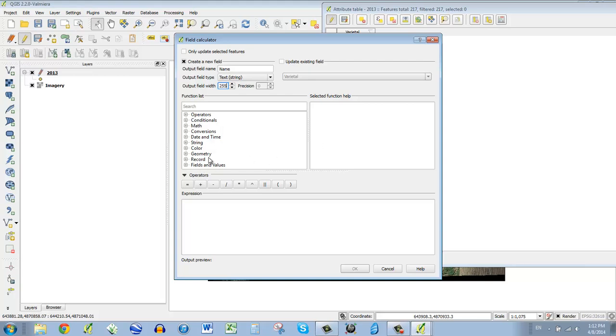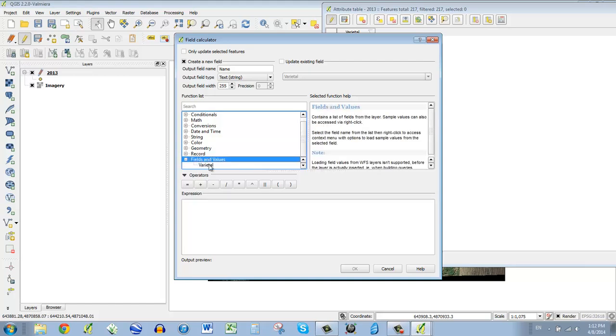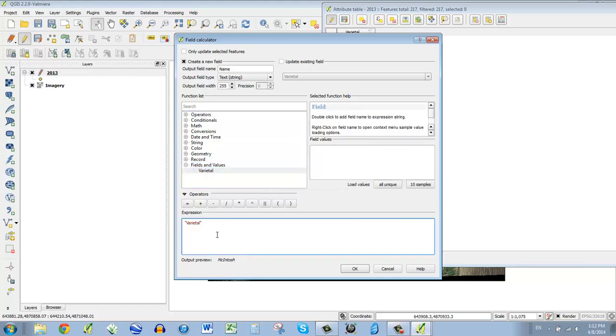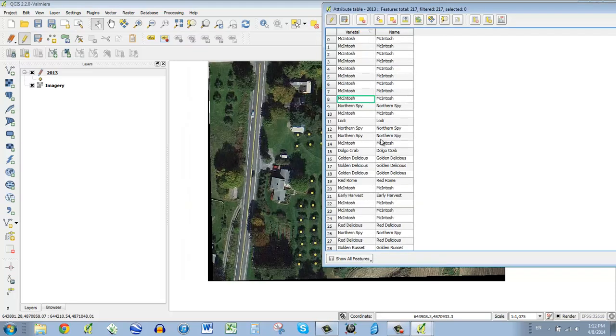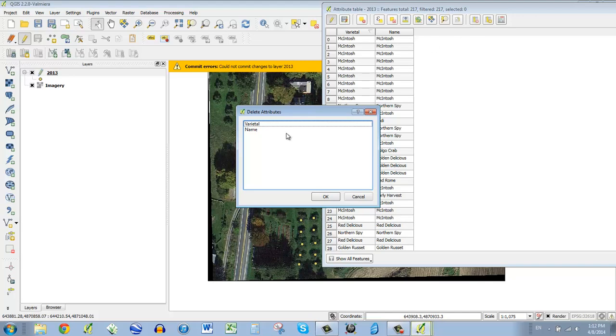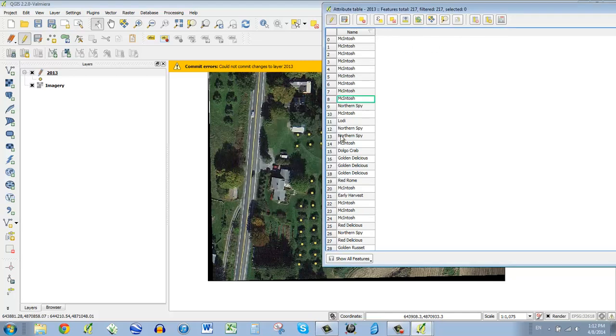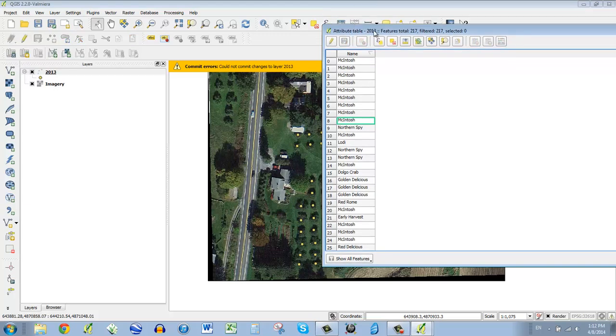Create a new field, and that field and values down here at the bottom is going to be equal to, you can double click varietal. So name is going to be whatever it says for varietal. So I say OK, and then it creates boom, boom, boom, boom, name column. So I can hit save. I might get an error, but I think it'll be okay. Save. I'm going to delete another column, which is varietal. OK, save, and I'm going to stop editing. And that really should work.